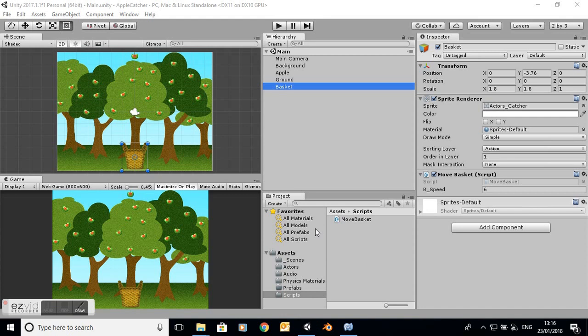Okay, so we've got the basket moving left and right, but we want to stop it when it gets to the edge of the screen. Let's just have a look at its transform. So if we move the basket to the left, it's about right, and we look at its transform position, it's minus 5.66, and I would guess if we move it to the right it should be 5.58. Okay, well, right, so those are the figures we want to aim at to stop it. Just put it back to 0 again.